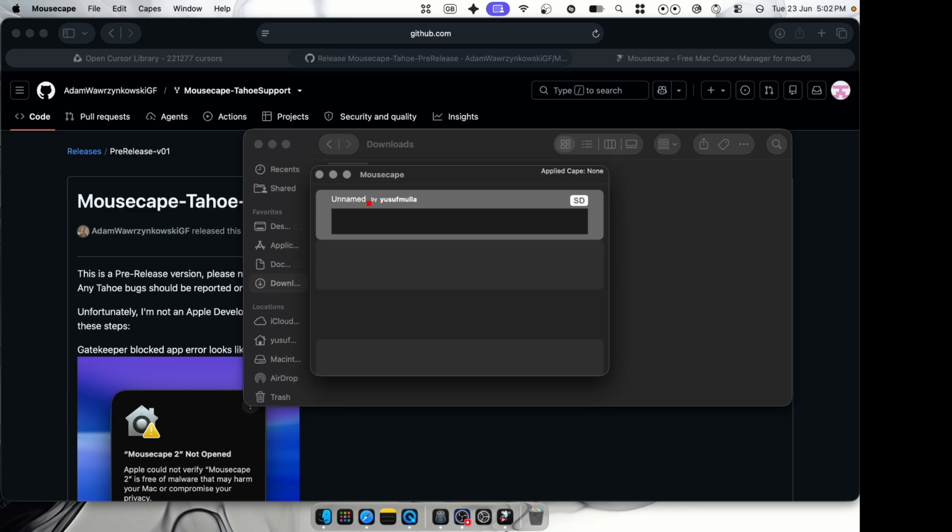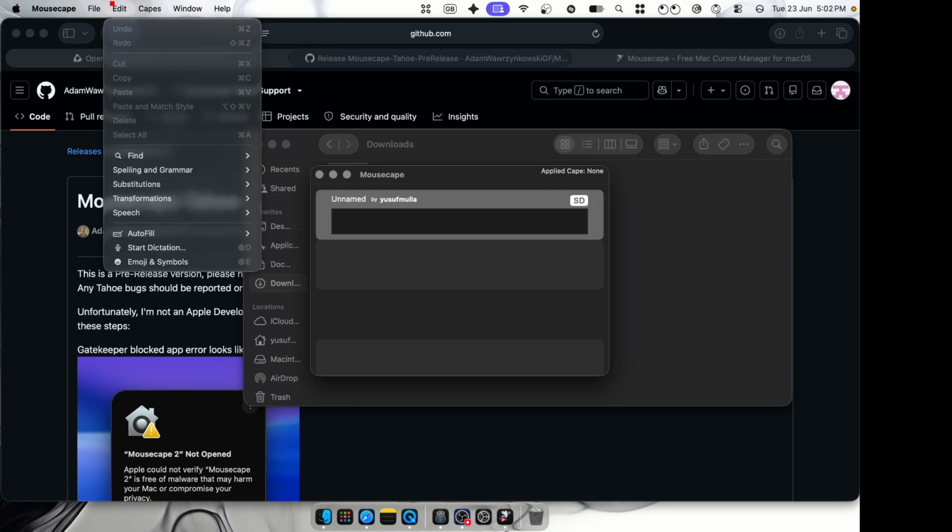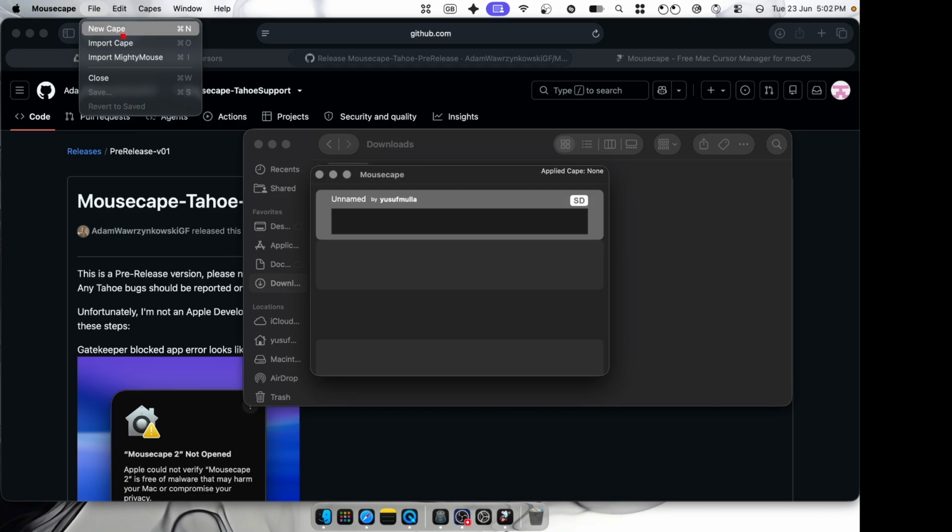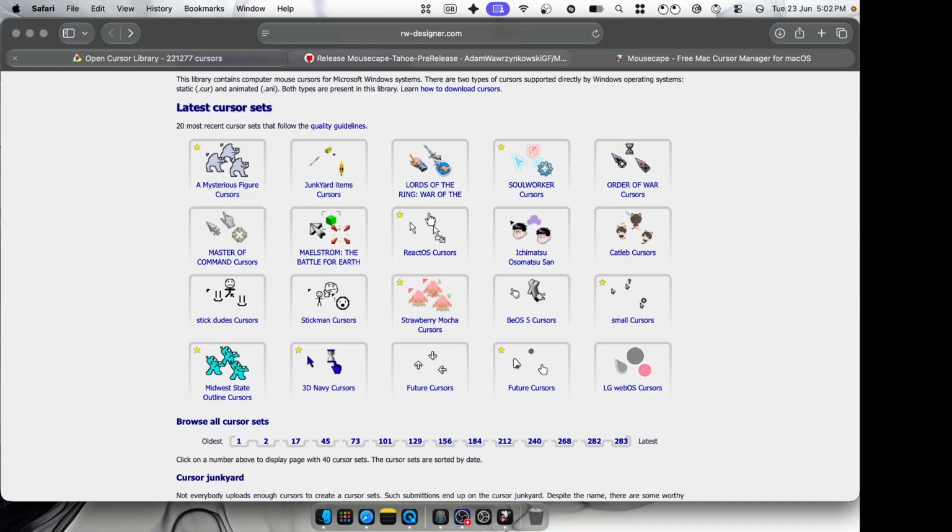Then after you've done that, you need to go to capes. You need to go to file and press new cape. I've already made a new cape, so I'm not going to do it again. Then go to RW Designer and install a cursor.